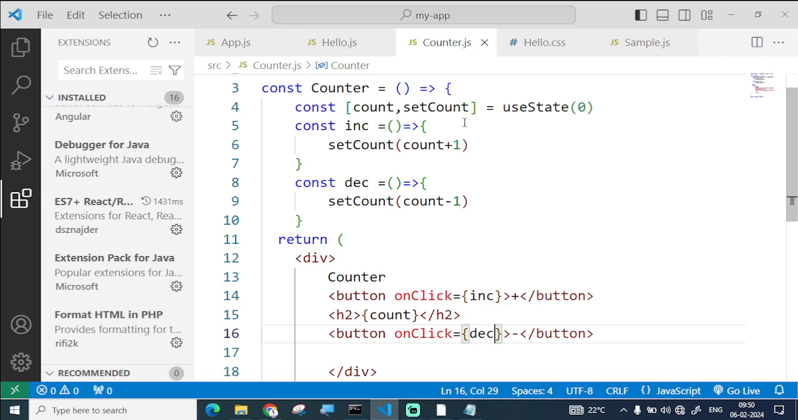Any questions? So if you click on this button, I am calling this, and using this setCount I am incrementing by plus 1. Now it is 0, right? 0 plus 1 is 1, 1 plus 1 is 2, 2 plus 1 is 3. If you click on this, I am calling this again, and the count value at that time, for example if it is 3, 3 minus 1 is 2, like that. So whatever is bound here will update every time.